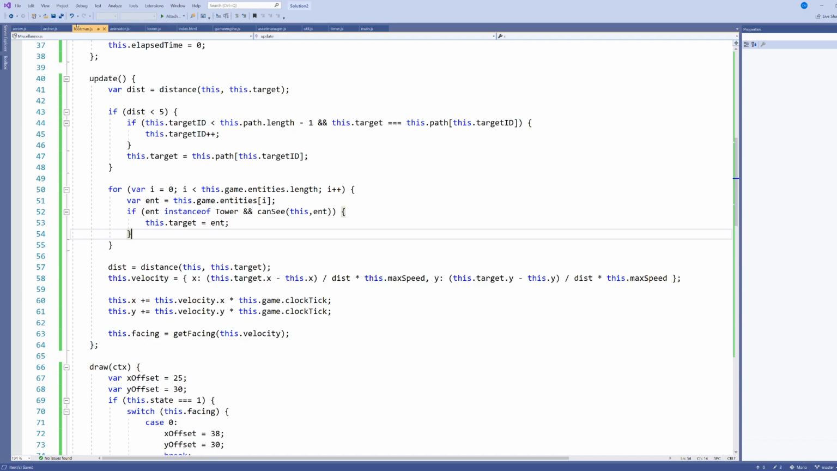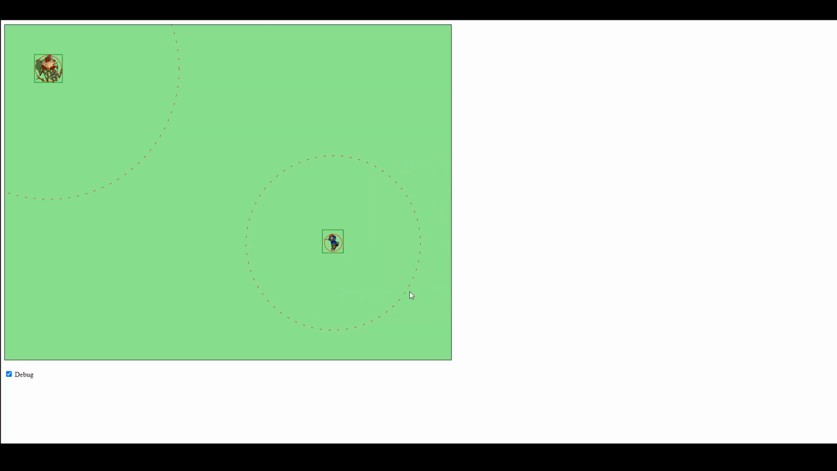Let's see if that works. All right, so our footman's moving out. The footman shouldn't walk towards the tower until it reaches inside his visual radius, which we can see is the larger circle. And so once it reached that larger circle, he moved towards the tower, and we can see indeed he's sort of stuck walking towards that tower, stuck in that middle point.